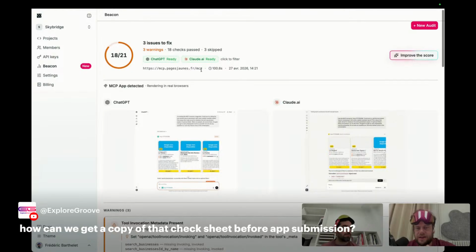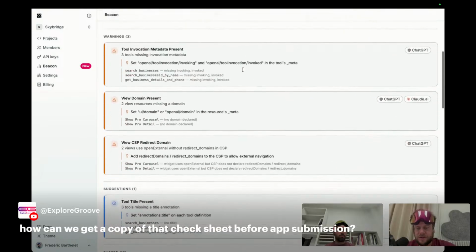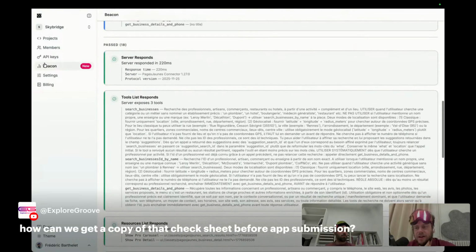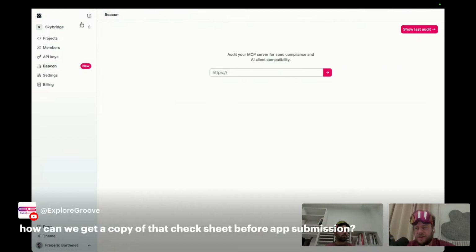This is the Beacon feature that audits the various components of your server for you. It's accessible on Alpic with any team. You just have to go to Beacon here and input your MCP server URL. It's free. You will get an analysis run, and the results are going to be displayed in here. You can always access the last audit using the top right button within a team. And we are working on sharing this report outside of Alpic if you need to. The feature will be out very soon.